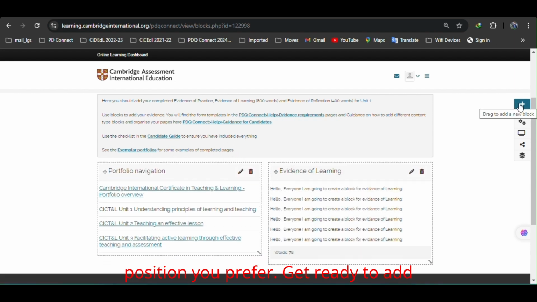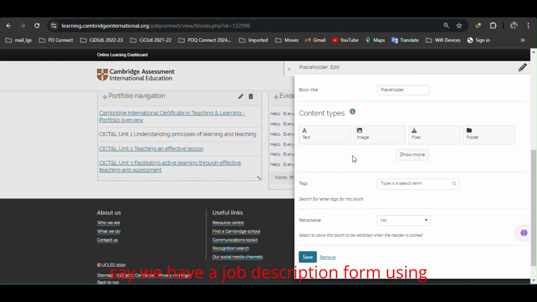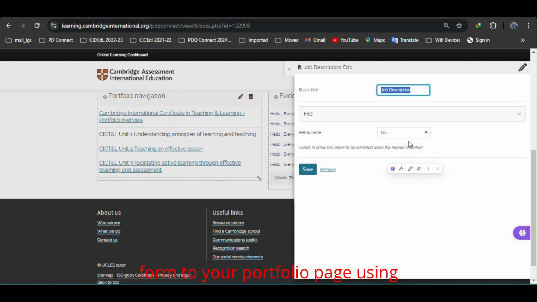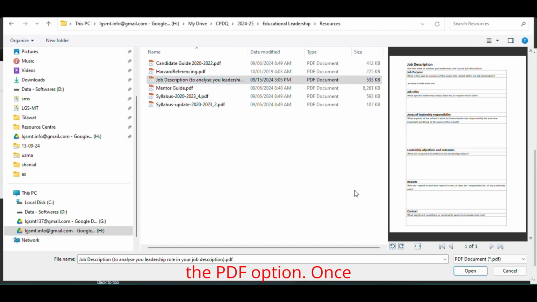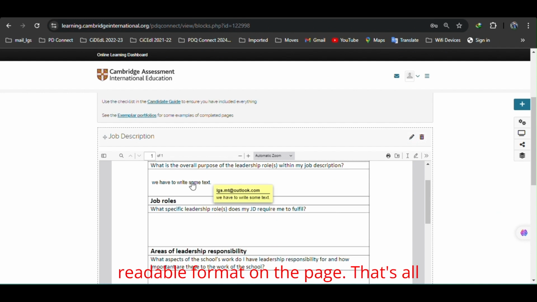Get ready to add a new block for new content, such as a PDF. For example, let's say we have a job description form using the Cambridge template. Upload this form to your portfolio page using the PDF option. Once uploaded, the PDF file will appear in a readable format on the page.